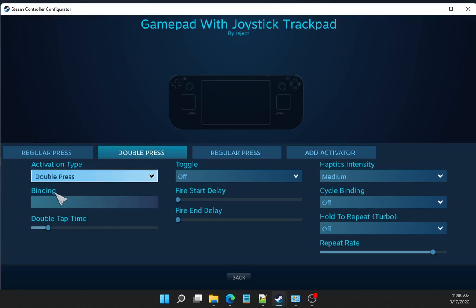So for double press, we'll set the binding. Before we set the binding, we're going to increase the double tap time, because this window is pretty small. You have to tap it pretty quickly together. So I just like to go a little over double the normal default double tap time.